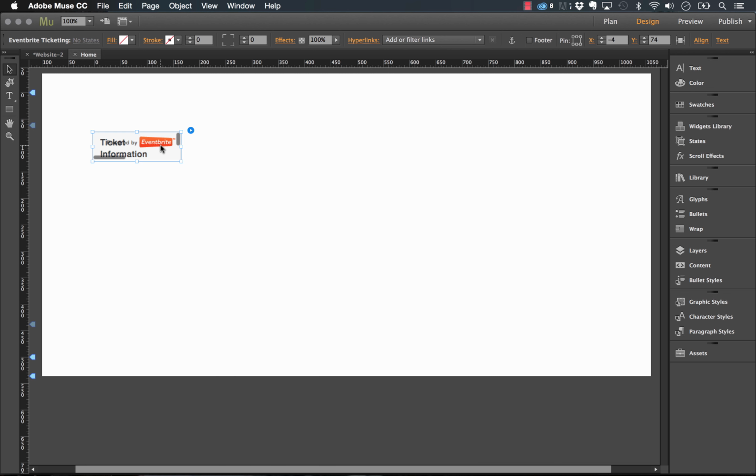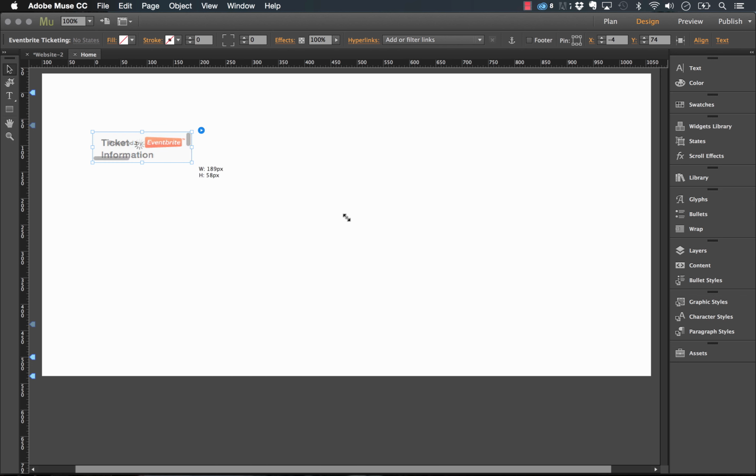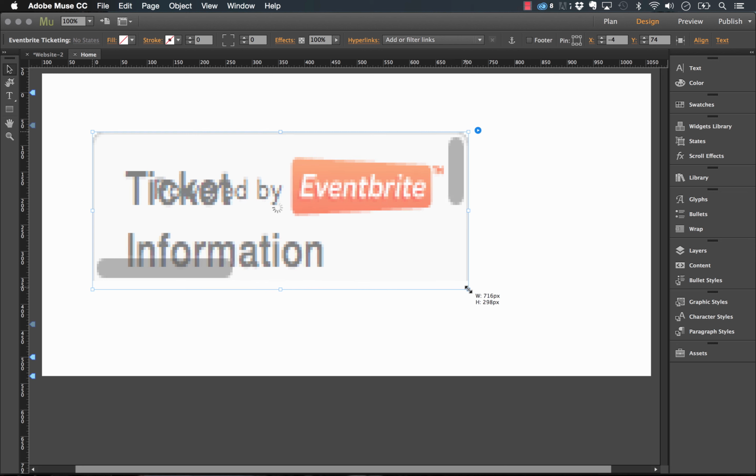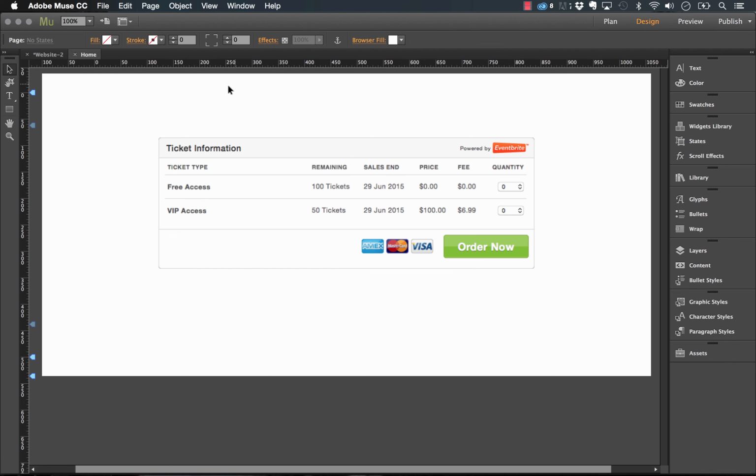So in the ticketing preview system, you can see how it's all crammed into this little frame here. There's a little note on the widget that says for embedded ticket preview option, resize and drag widget size to set preview iframe dimensions. So that means you just need to drag this to scale up to the size that you want the preview to be. So there, you actually get a really nice in-Muse preview for this.